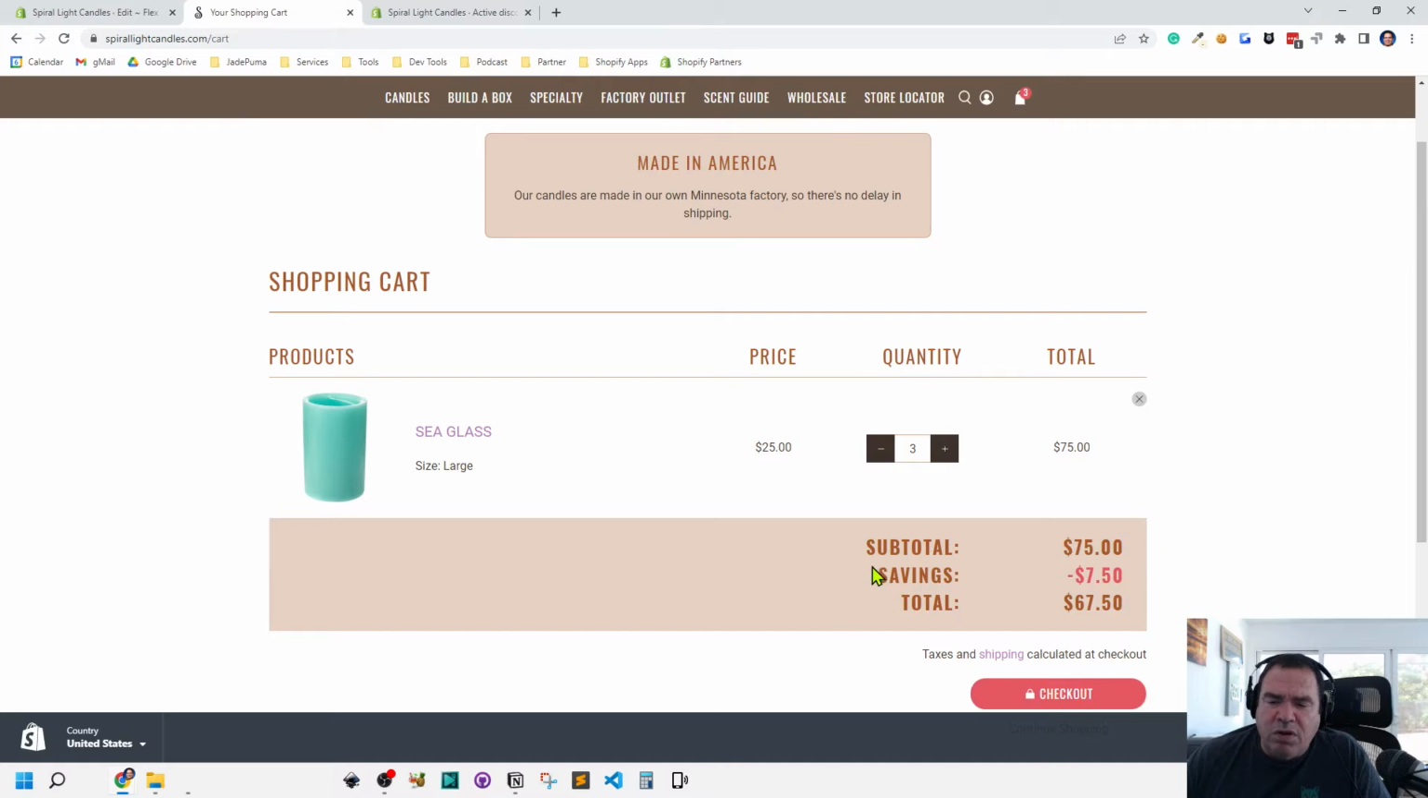The liquid code that I've added has these two lines here. This is the normal Flex theme subtotal, and then I've just added some code to show the savings and the new total for the cart. And you can see here that this also has some JavaScript in it. So if I change the quantity to 4, I'm now going to get 15% off, and that's reflected here and now here. So the code's pretty simple.